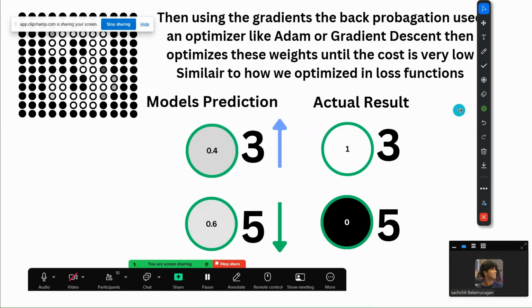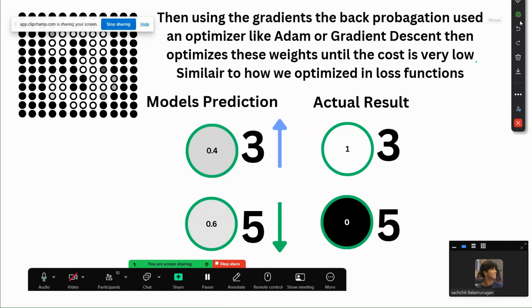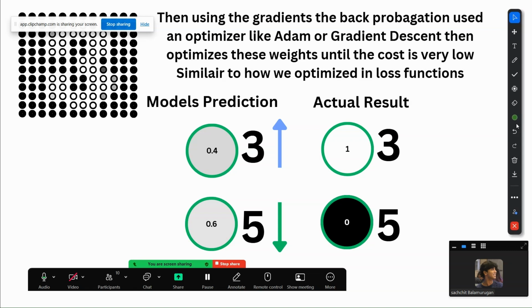Okay, yesterday Padma actually brought in a very useful topic. He was talking about using an optimizer like Adam, and yes, neural networks do use optimizers. In backpropagation, we take the gradients from backpropagation and use them in an optimizer like Adam or gradient descent.